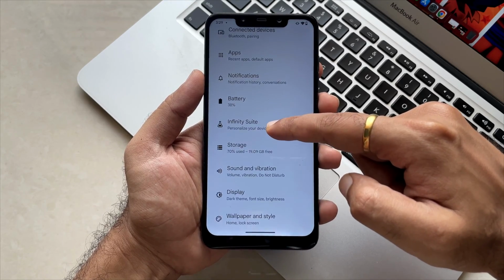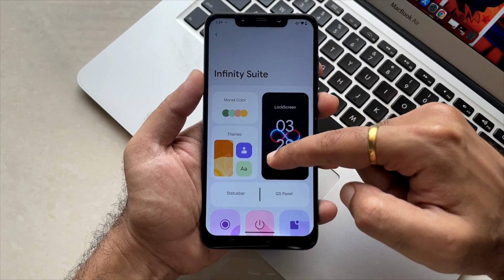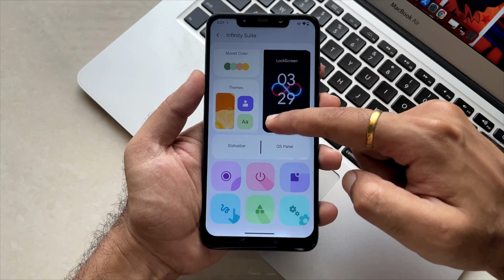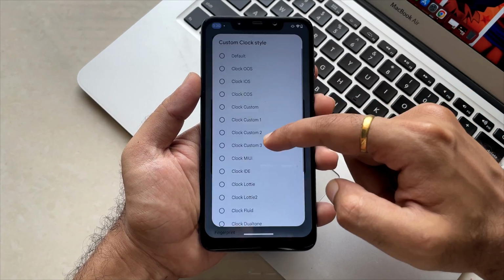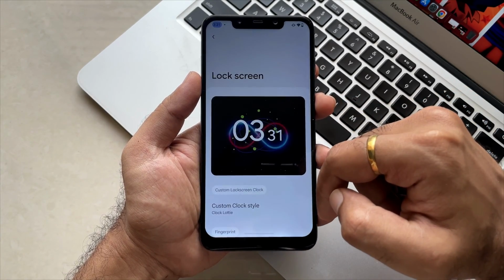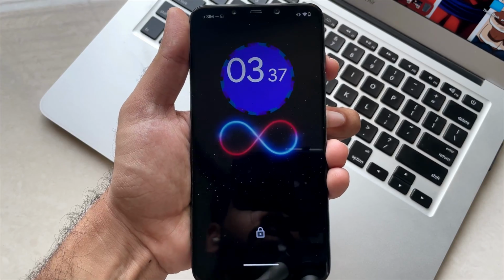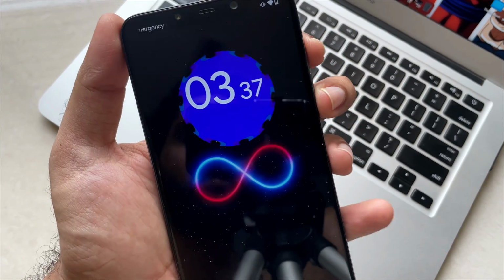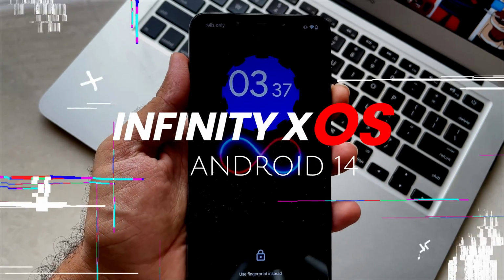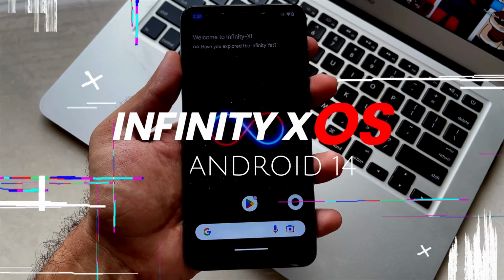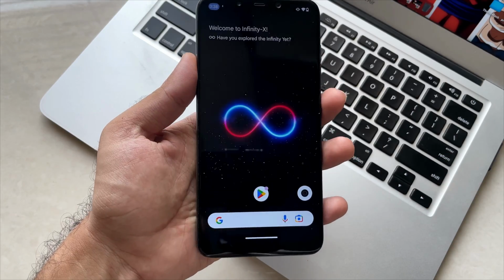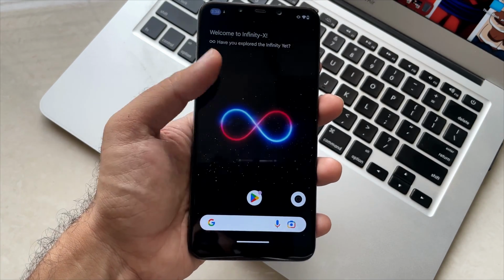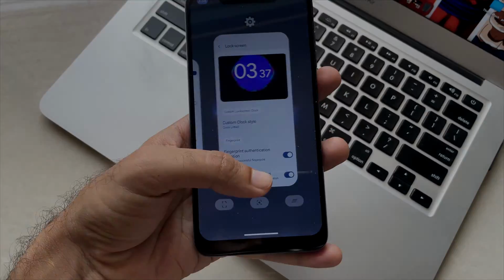Hello guys, it's been a long time, and finally we have one of the newest ROMs in the Android 14 community for Poco F1. This ROM is not particularly new, but it's surely something new in the market. Introducing Infinity XOS based on Android 14 for Poco F1. So without any further ado, let's see how to install this one and also a quick walkthrough.